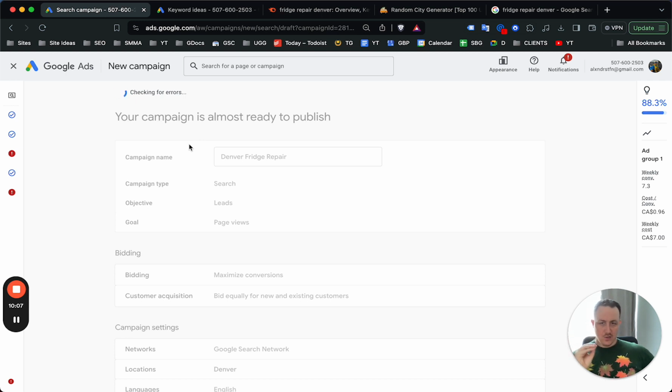That's how targeted you need to be setting up your fridge repair campaigns. And if you're not doing it that way, if you're not sending traffic to an actual fridge repair landing page, your ads probably aren't converting, your phone probably isn't ringing, and this is going to be why.